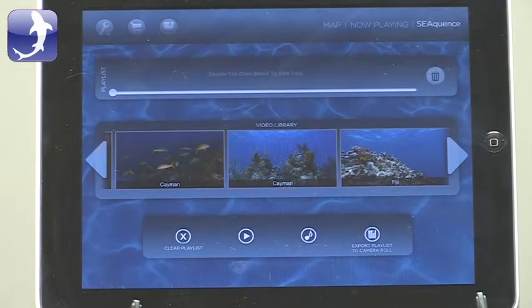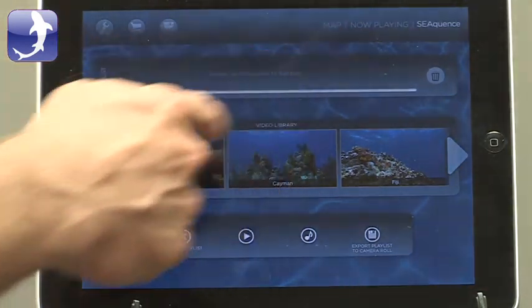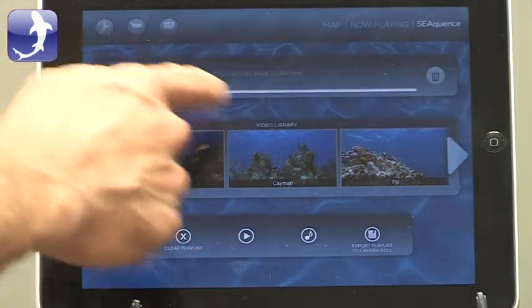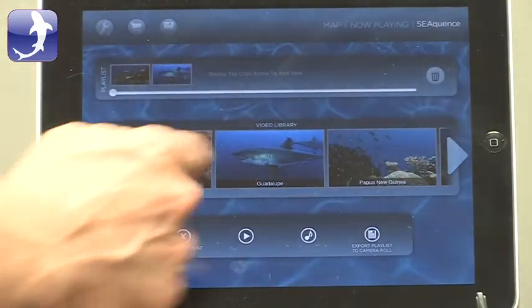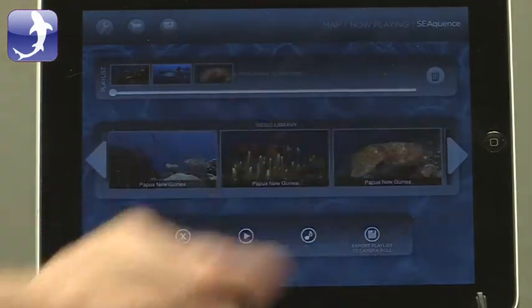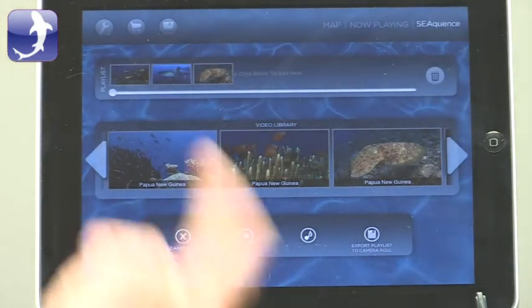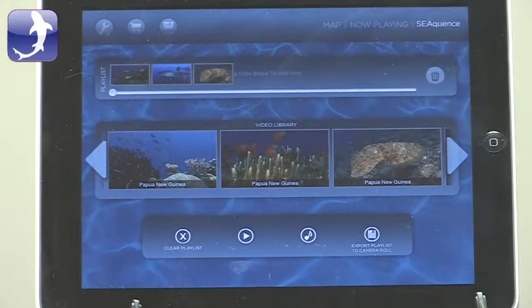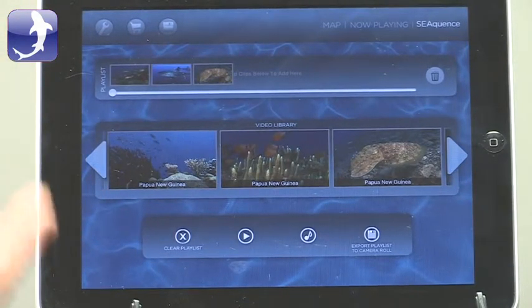And the sequence allows you to choose movies and to create a playlist. So you choose a movie, you place it on the playlist, you can go back and forth, and I want the shark and something about Papua New Guinea. And now I have a sequence of movies that I can either play here by pressing the play button, or I can export it to camera rolls, and at that point you can show it on different machines, export it, trade it with others. So it's a way to share movie sequences that you have created.